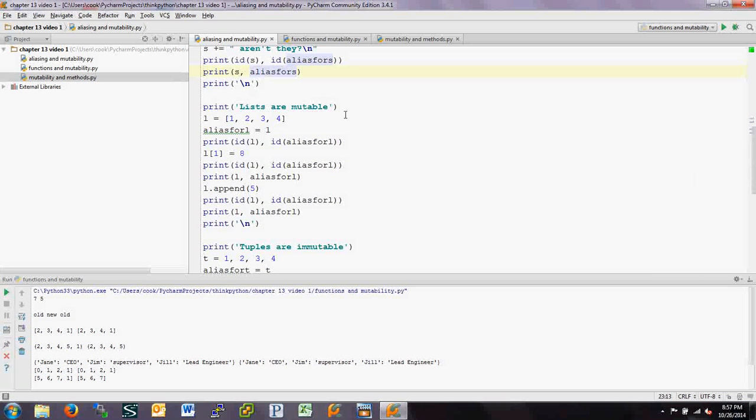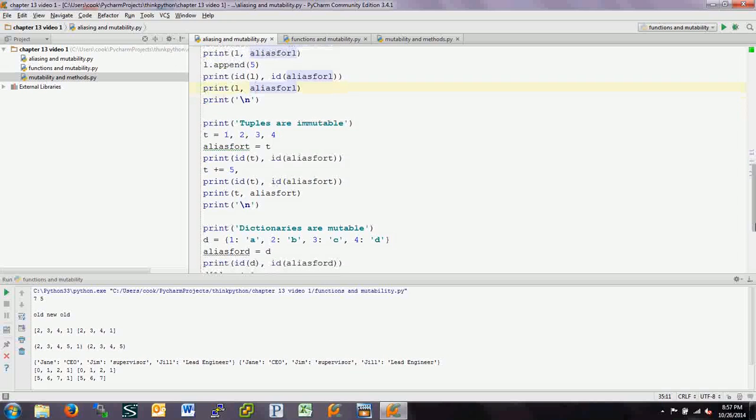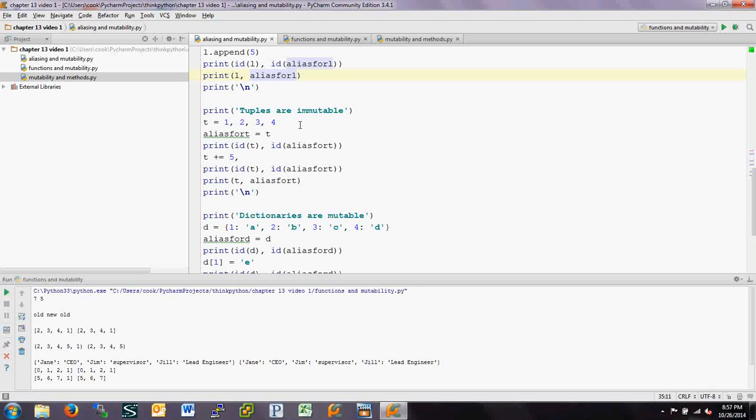Lists, on the other hand, are mutable. I'm going to start off with a list L, and I'm going to make an alias for L, print out their IDs, and then I'm going to make a change to the second entry in L, so this is going to become an 8. Print out the IDs, print out L. I'm going to append something to L, and again we'll print out the IDs, and we'll print out the two lists.